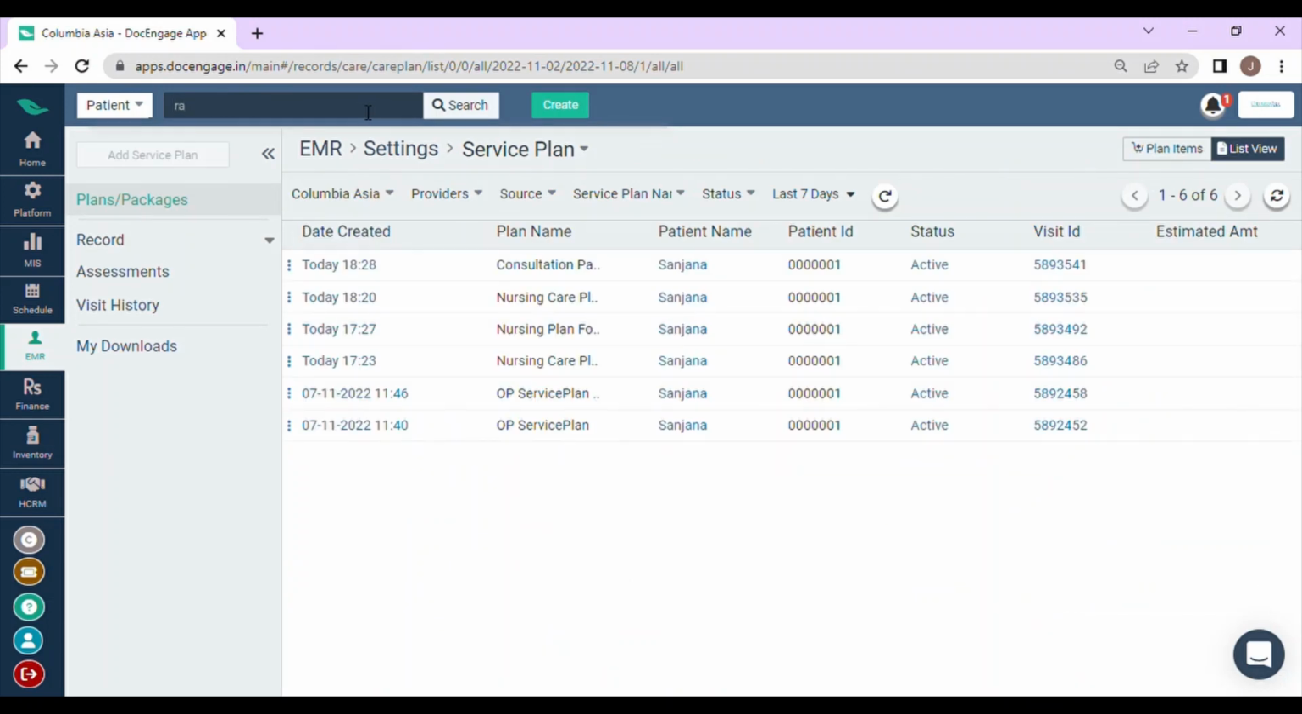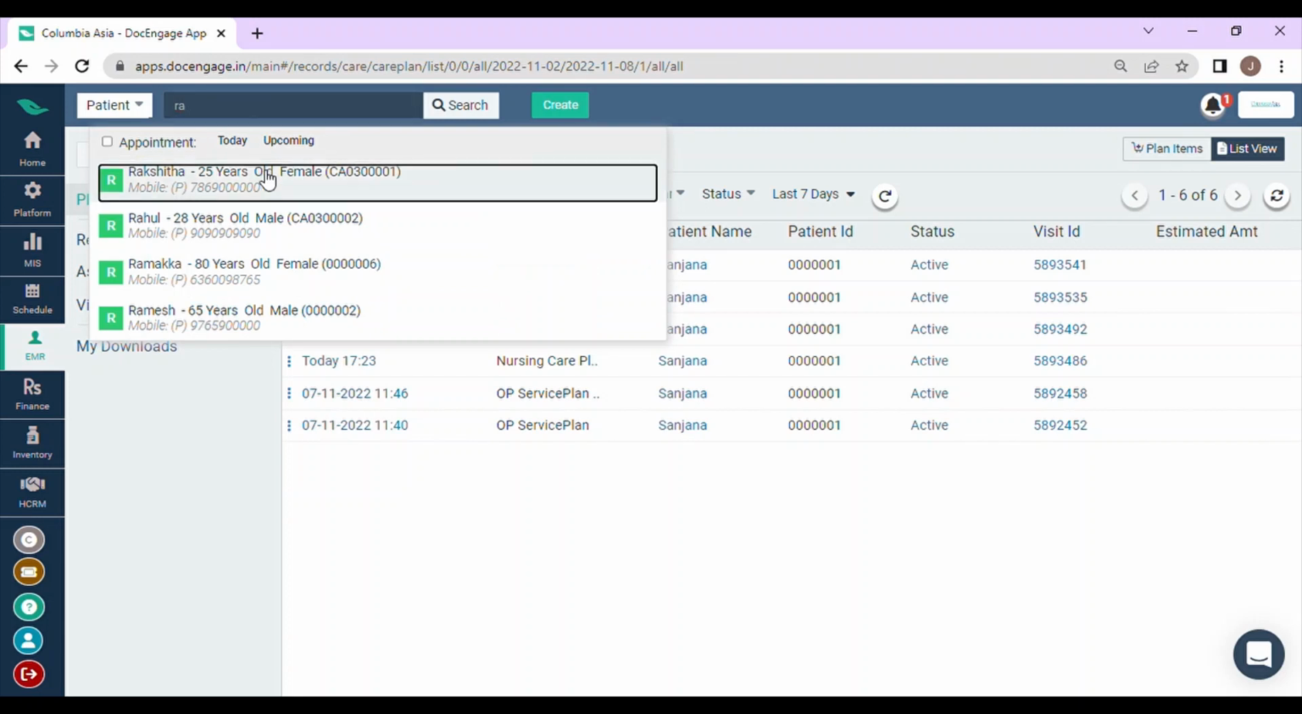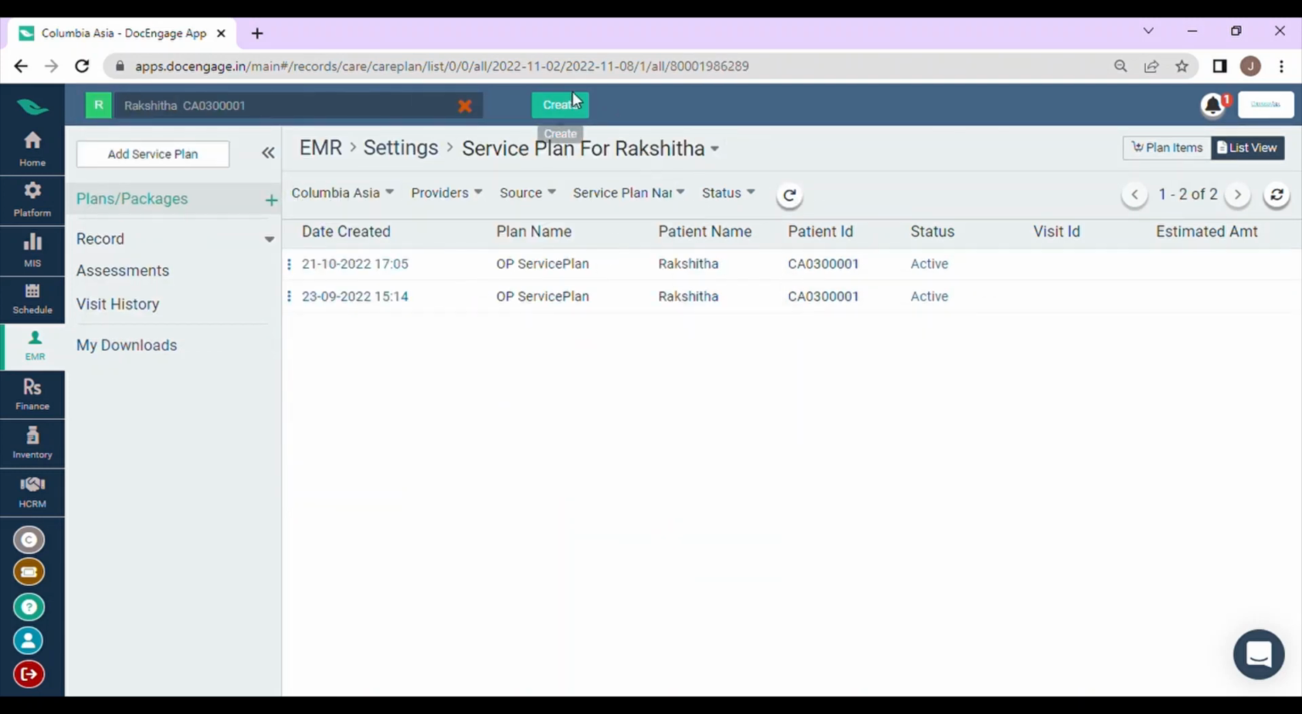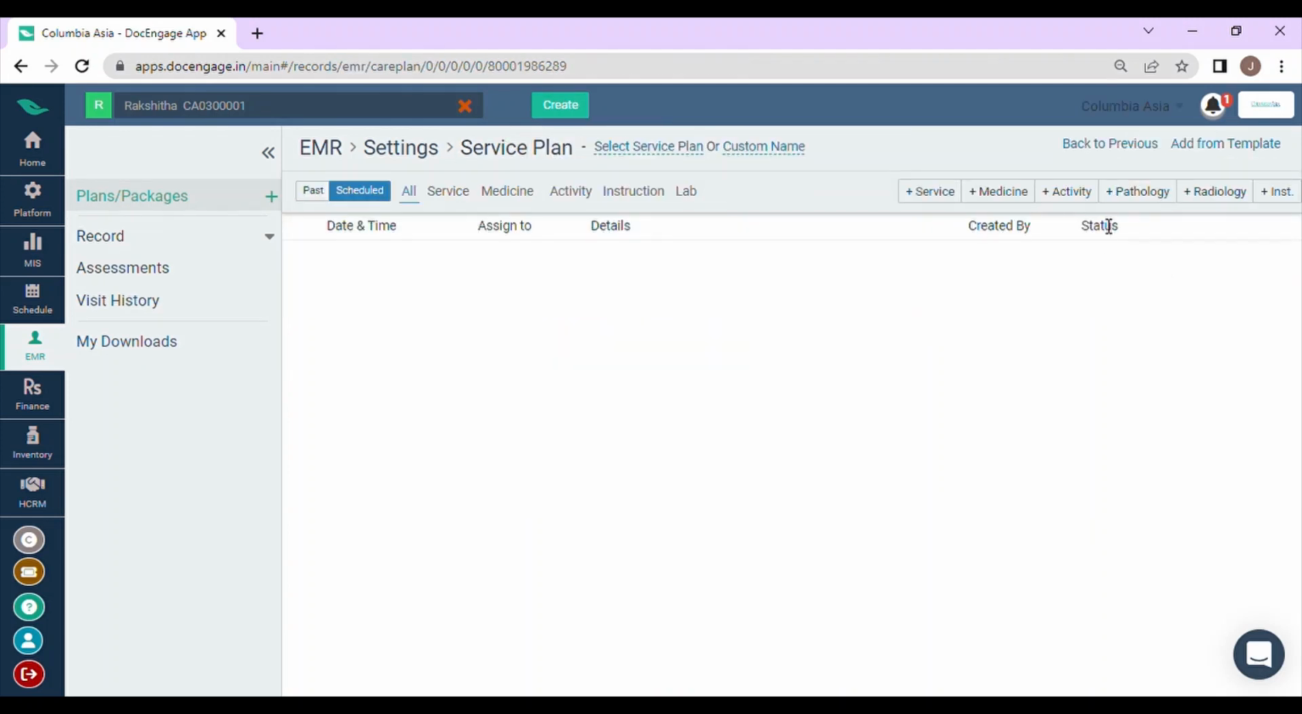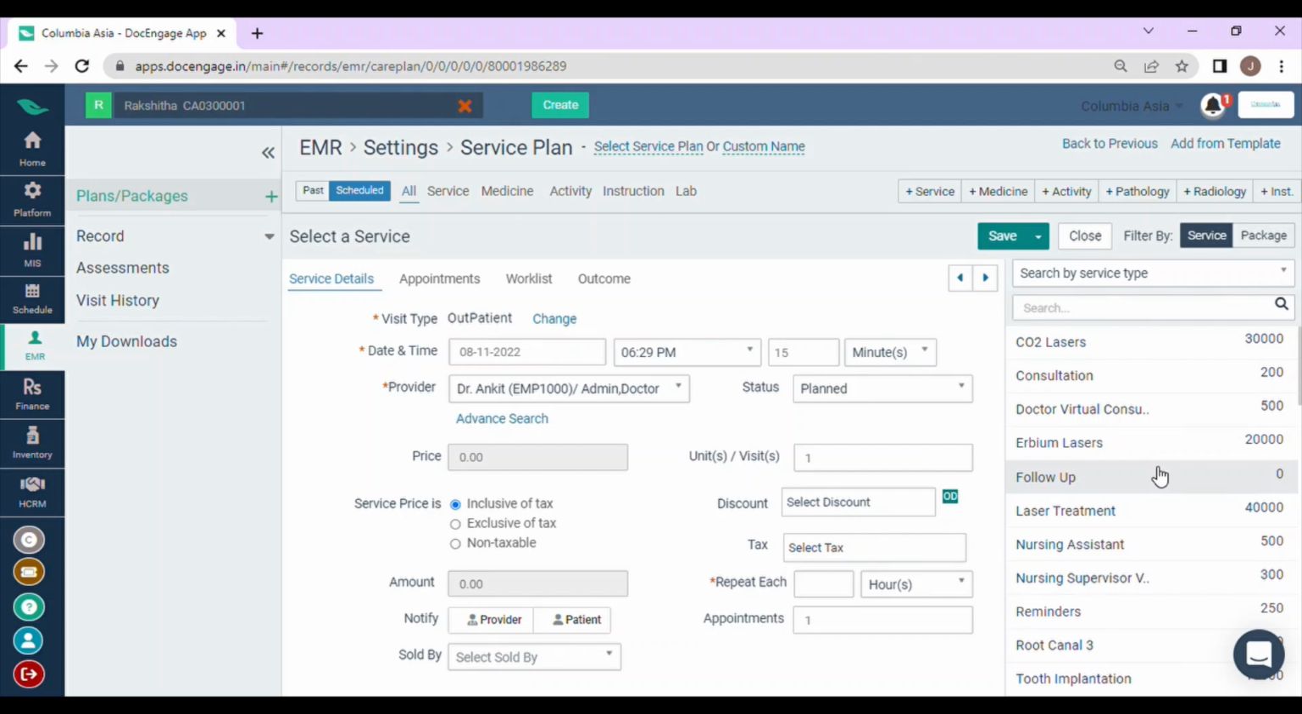Let us say patient Rakshita, and I want to create a service plan. Then I can create the service plan. So right now, if we repeat each visits, I'll make it 5 visits. I'll change the package and I edit this. Visit 3 is there, repeat each 2 days and save.